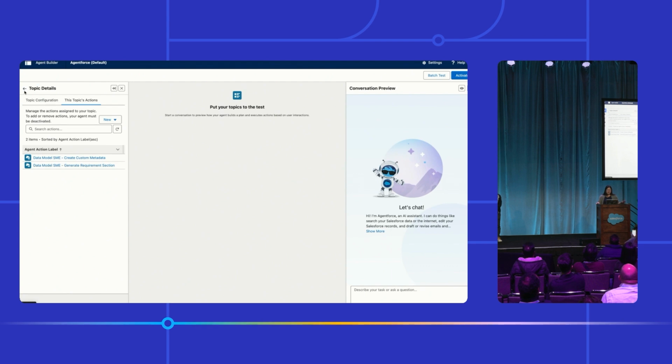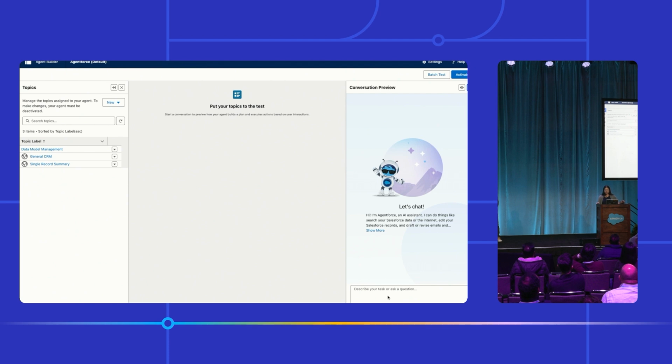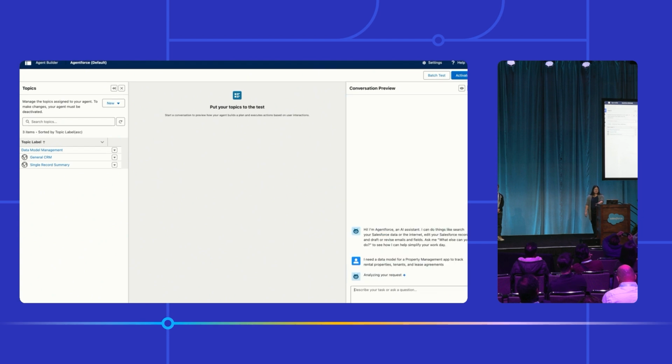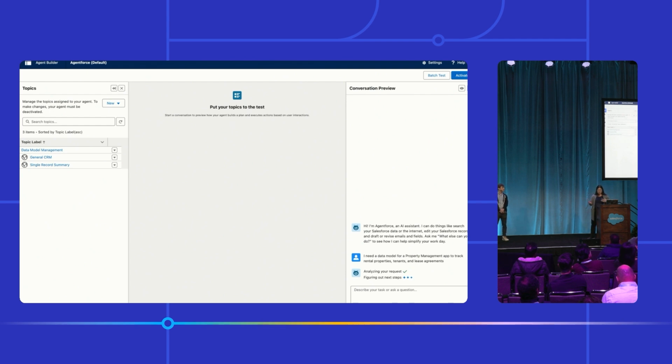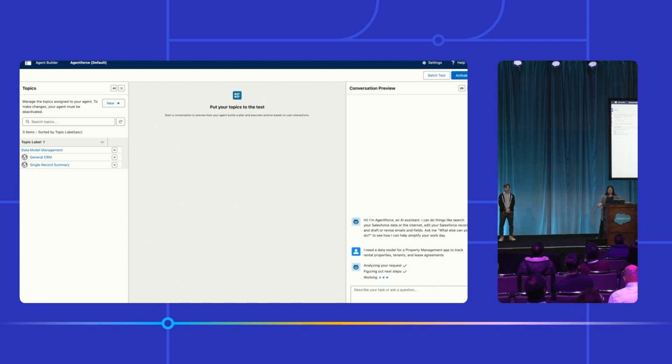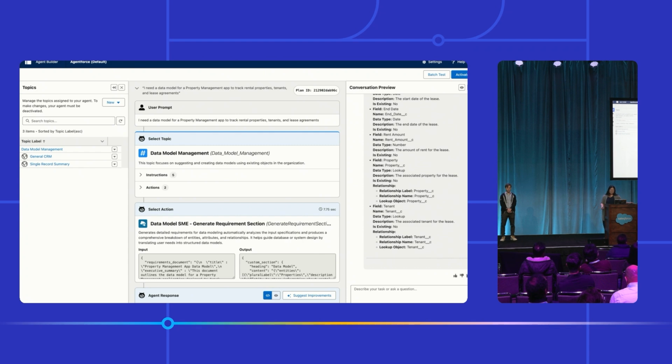I'm going to just go back and get a little prompt. And we're going to put into this chat window, I need a data model for a property management app to track rental properties, tenants, and lease agreements. And so we're just going to let this go. And while this is going, traditionally we would have to go into maybe the object manager. Let's think about what kinds of fields we would expect from this response. Rental properties probably have some kind of address associated with them.